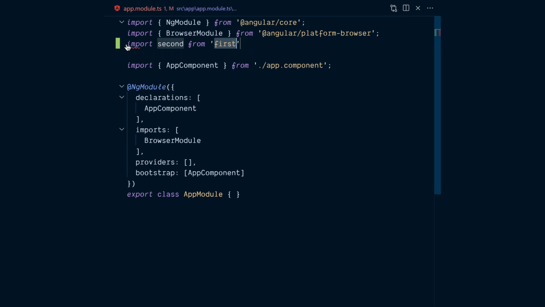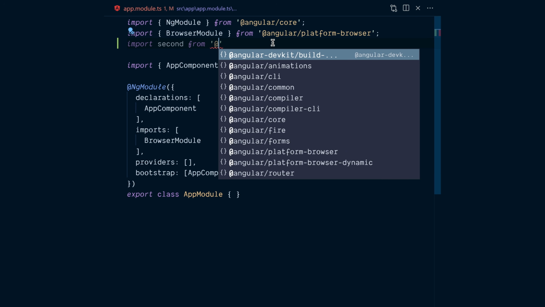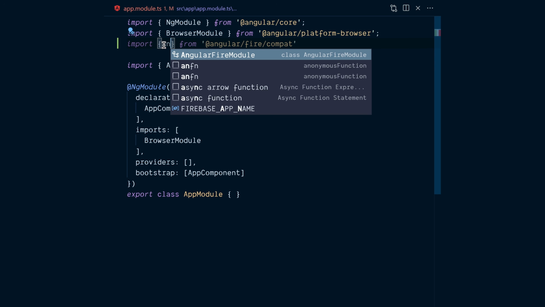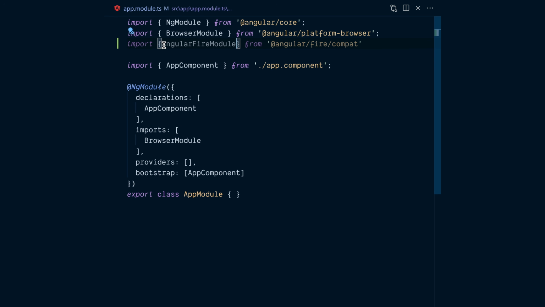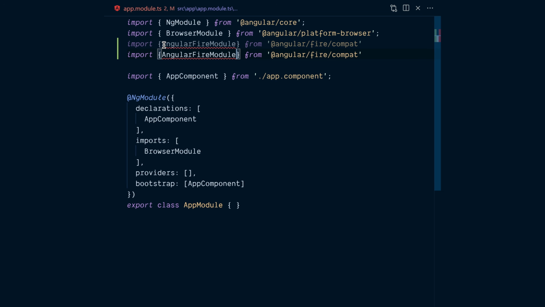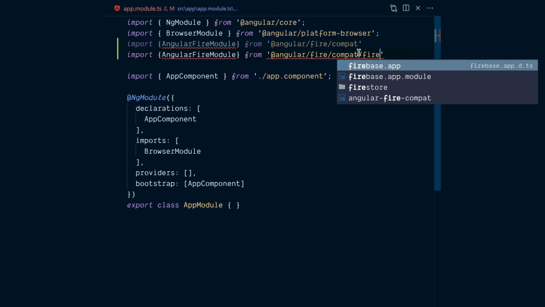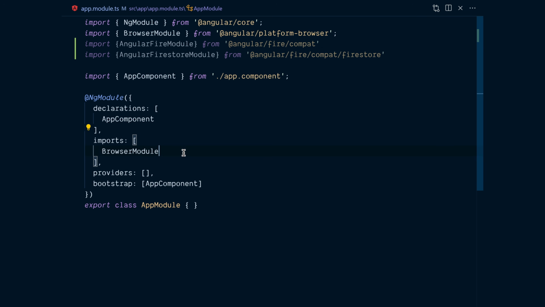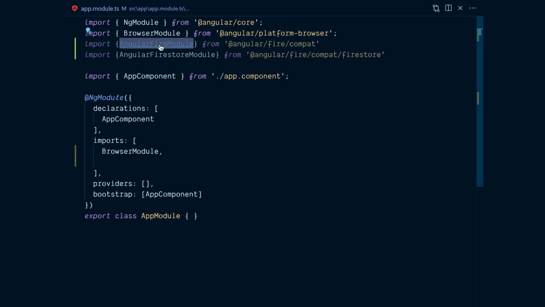Now we have to import these classes from Angular Fire. So here we go, from @angular/fire/compat, and we want to import AngularFireModule. Now let me duplicate this. We also need to import the Firestore module from compat/firestore. Let's import AngularFirestoreModule. Now inside this imports array, we will do this from this class AngularFireModule.